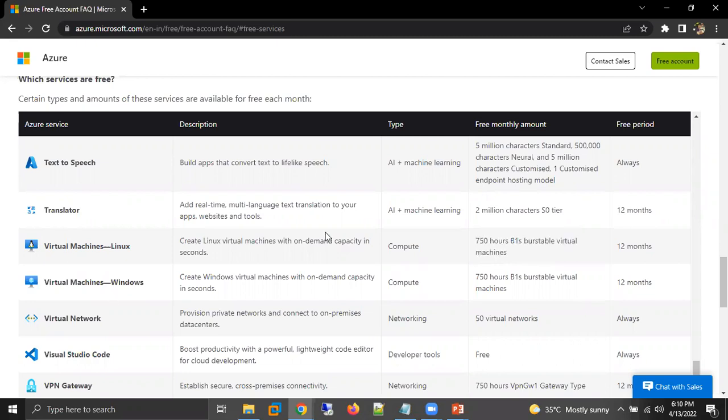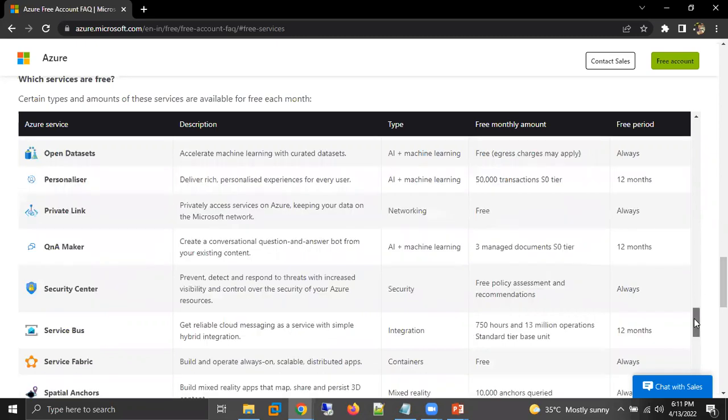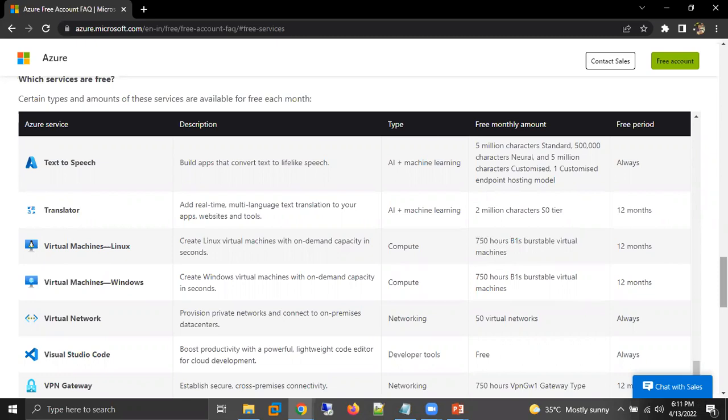Even if it is the Linux one or the Windows. So like this, you can check how much service quota they are giving. You can check in the billing section. You can even check your quota, how much quota is pending.